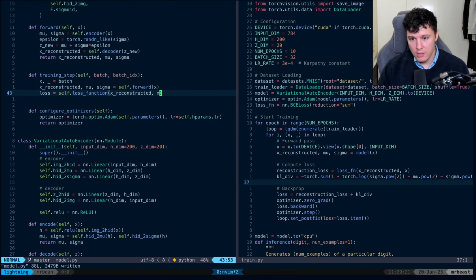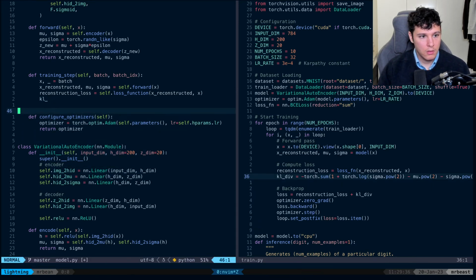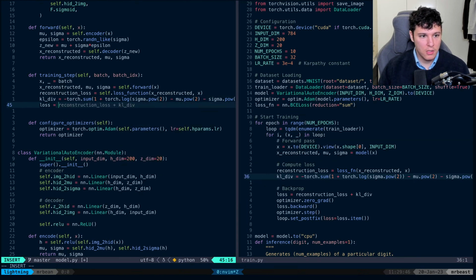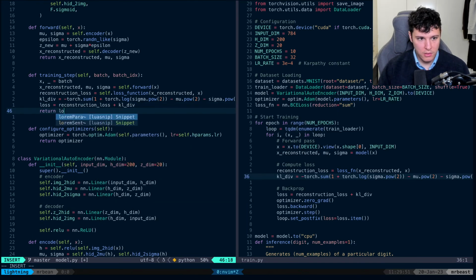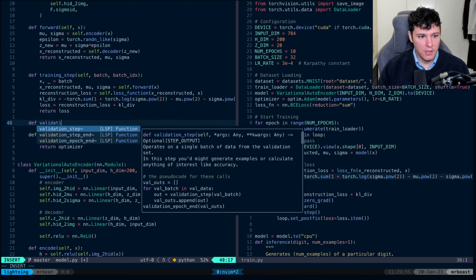All right, so we have the loss now. This is the reconstruction loss, and we can do the KL divergence, and we can just copy that, I think. All right, so now we have that. That's when we need mu and sigma, and then we just do losses, that thing right there, and we don't have to worry about anything else. Let's just return the loss. And we'll do the similar thing for the validation step.